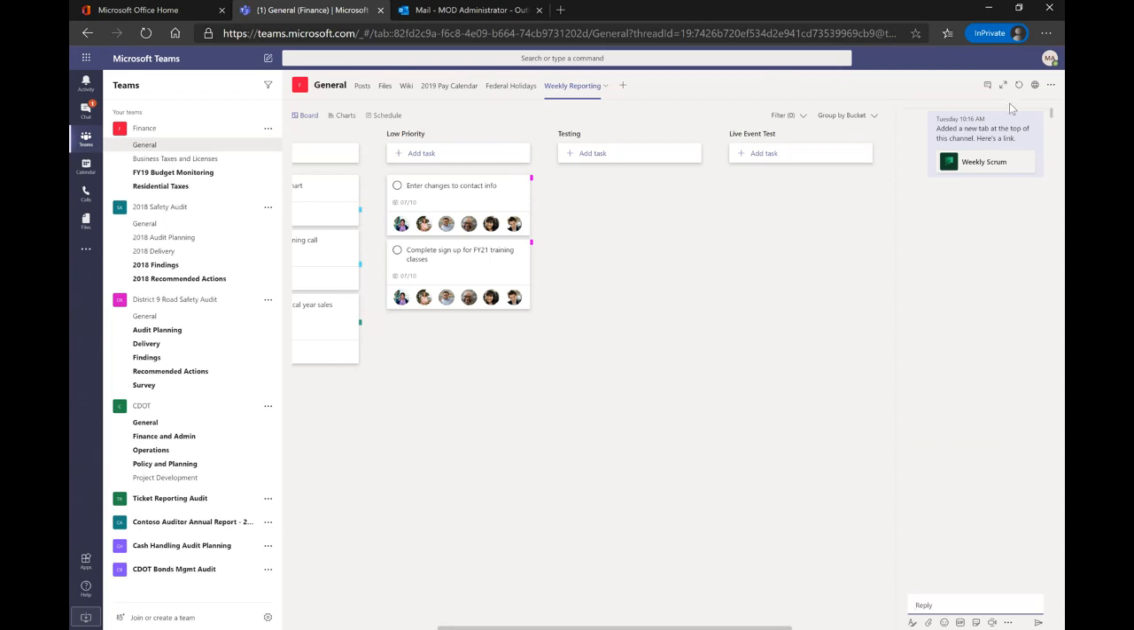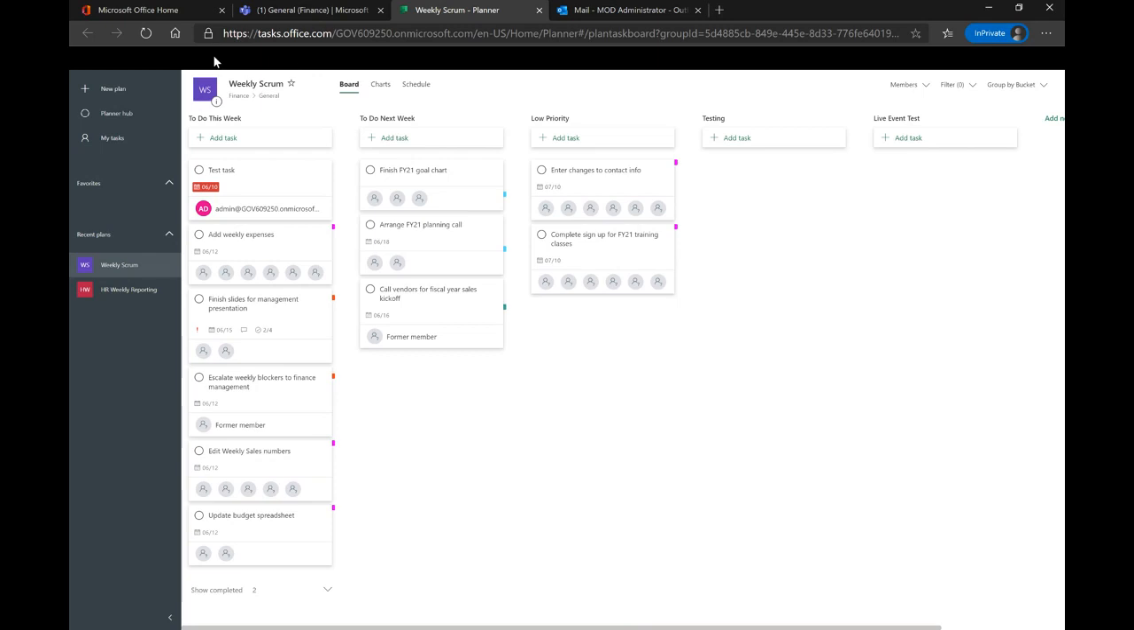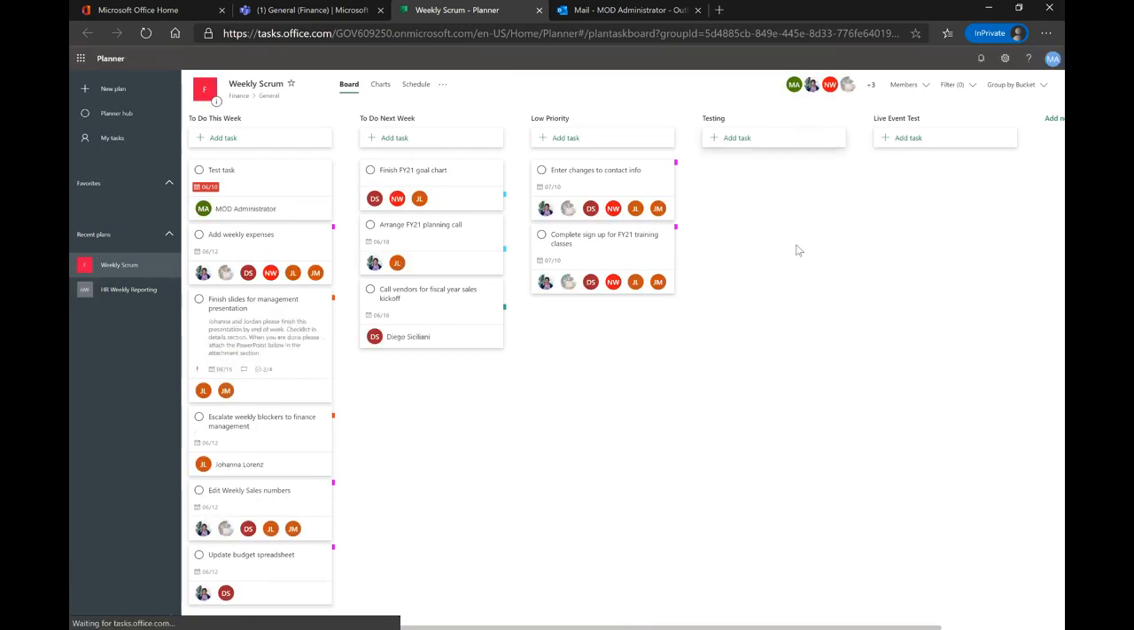And then last thing I'd like to show is this little world icon up here at the top. I like to call it the world icon. It's what it looks like to me. It actually goes out to the Planner website. So when I click on it, now I'm in the Planner application as part of Office 365.